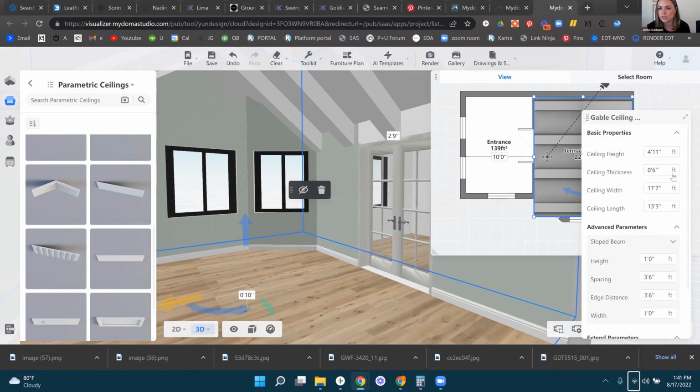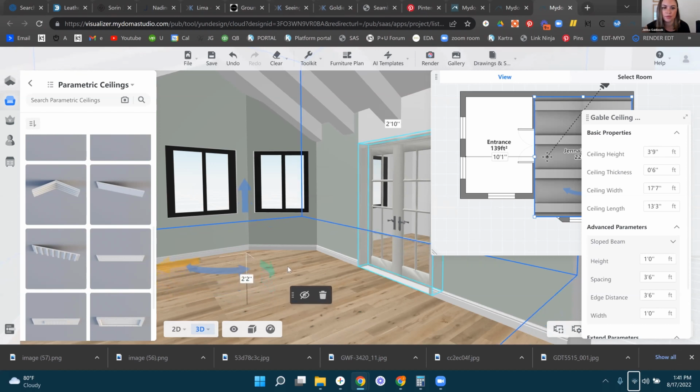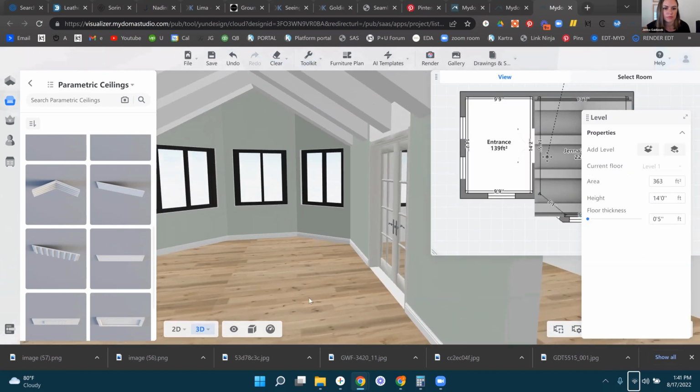Okay, so this should just fit right in your space. And you can also change your height of it if it feels like it's way too high. And there we are.